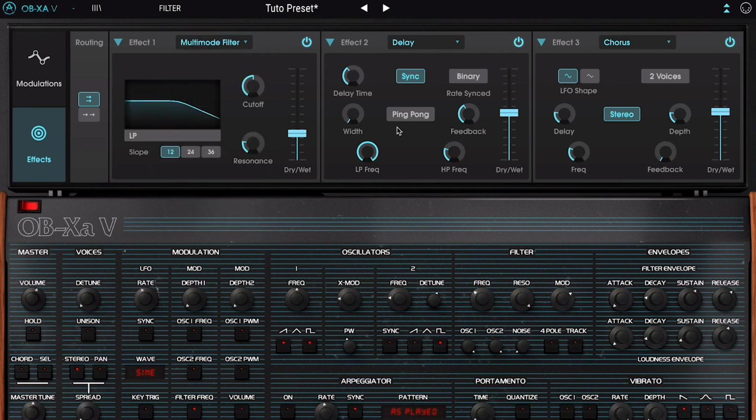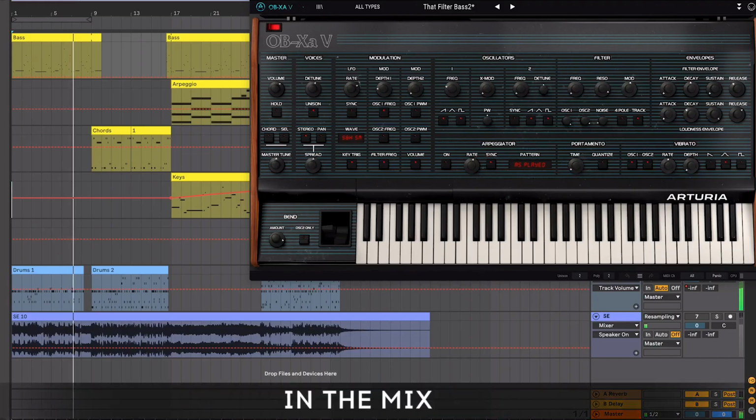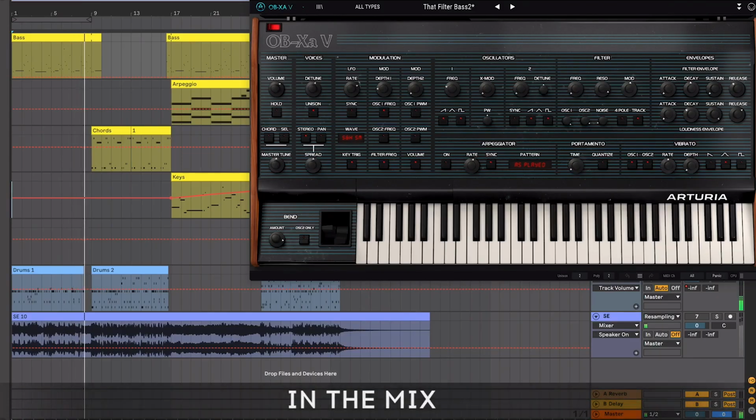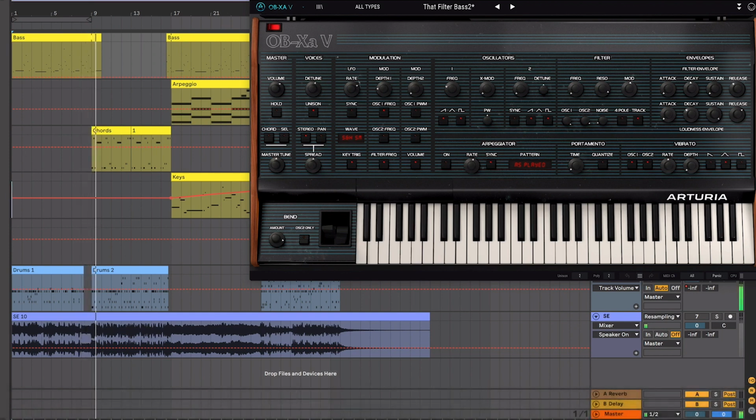To wrap up this video with a bit of fun, let me show you the track that's been produced for this tutorial. We'll check how the OBXAV sounds in the mix and break down one of the used presets. Nice! All the sounds in this song came from OBXAV. Now let's see how this particular chord sound was made and how we can reproduce it in OBXAV.